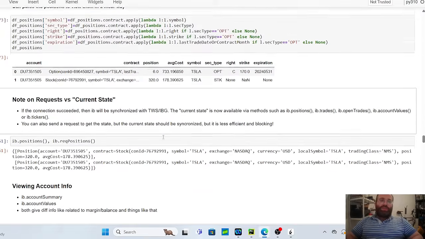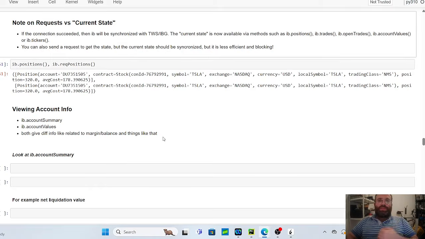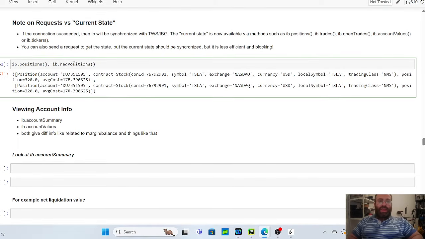Anyways, I want to make a big note. This is an asynchronous system, and it constantly updates the current state of everything. What's important is that everything is constantly updated, assuming you have a connection. And when your connection is restored, it keeps it updated. You can also set a request to make sure you're at the current state, but it takes a lot more time to make sure you're synchronized, and it's blocking.